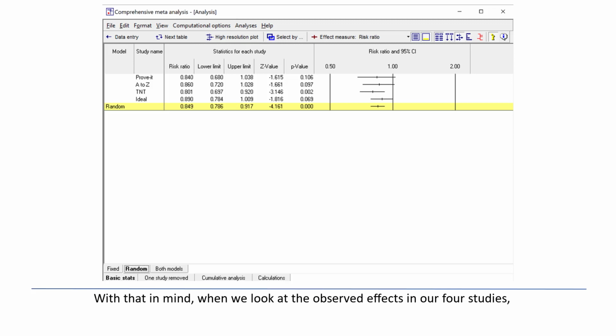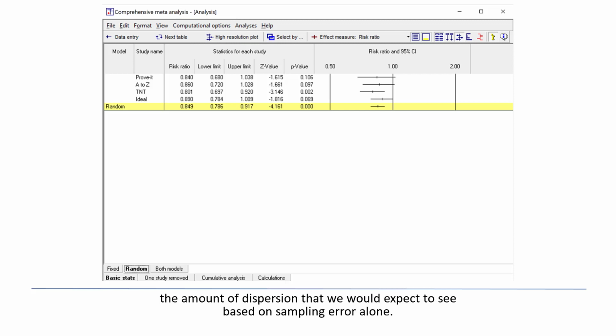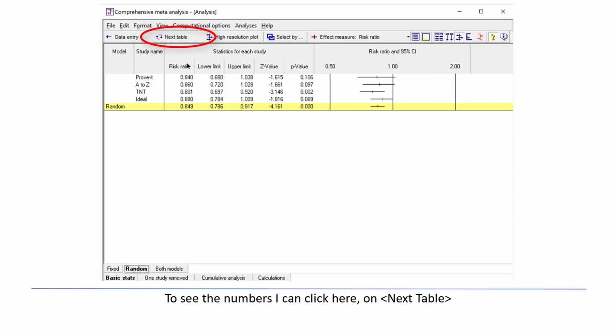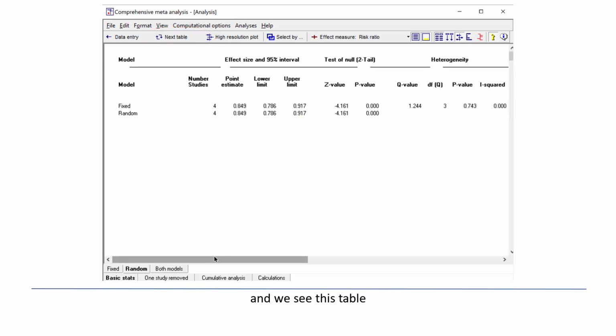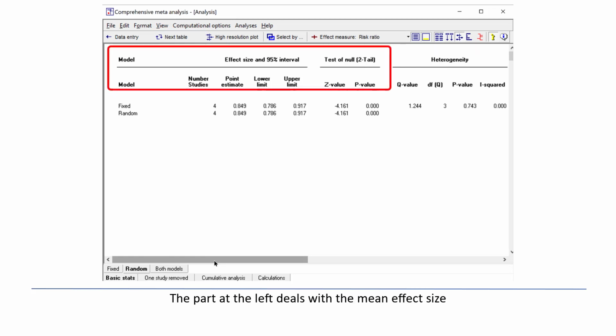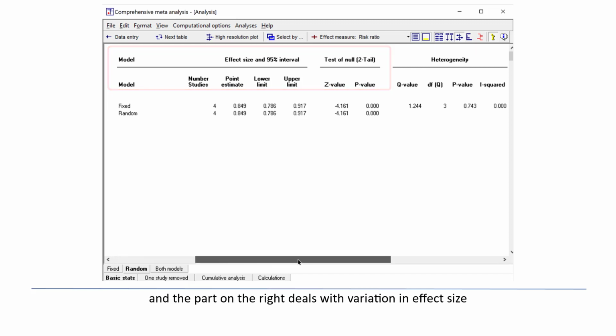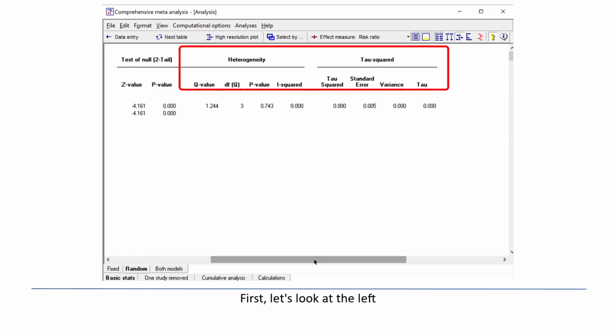With that in mind, when we look at the observed effects in our 4 studies, we take the following approach. We compute the amount of dispersion in the observed effects, but then we subtract from that the amount of dispersion that we would expect to see based on sampling error alone. The difference gives us the dispersion in true effects. To see the numbers, I can click here on Next Table, and we see this table. The table is divided into 2 parts. The part at the left deals with the mean effect size, and the part on the right deals with variation in effect size. First, let's look at the left.